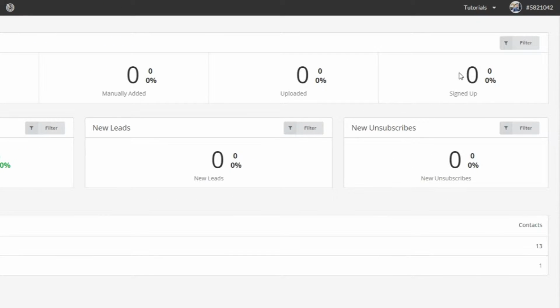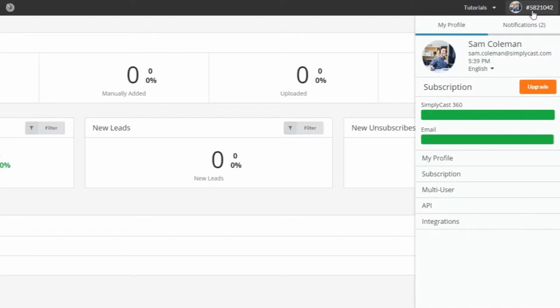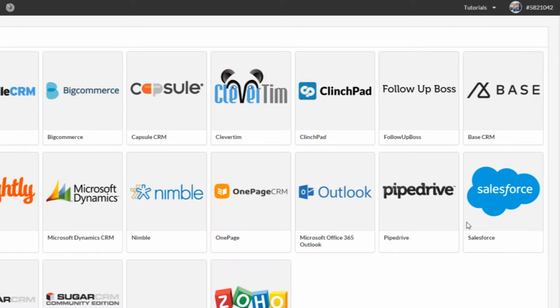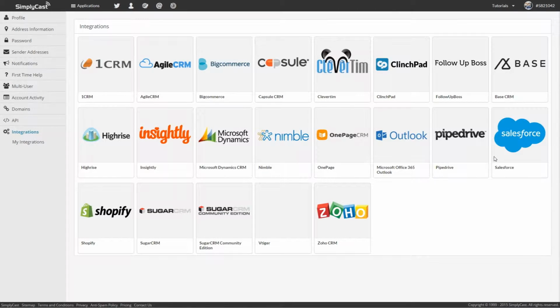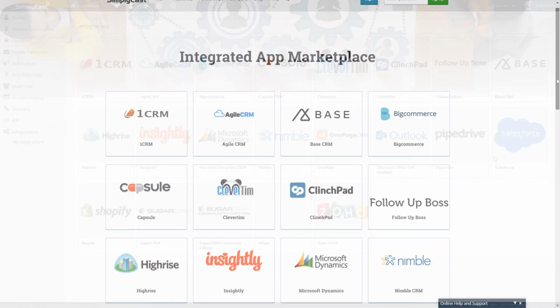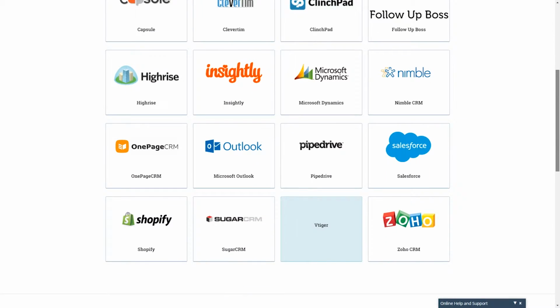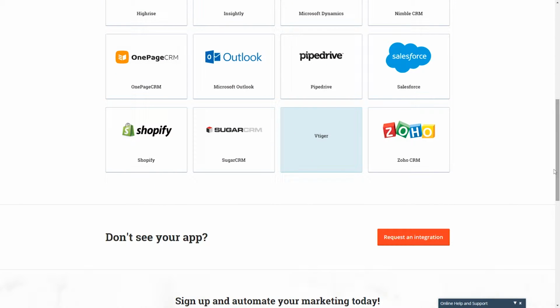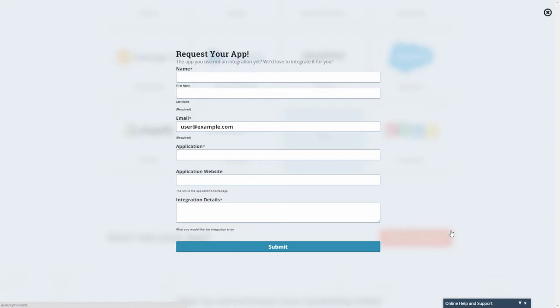Just open the Account Information menu by clicking your account number in the top right corner and select Integrations from the sidebar. This is the Integrations Marketplace page. All of the platforms you see are ones we currently integrate with. If you don't see the CRM you're looking for, head to the CRM Marketplace on our website and place a request for the one you want.